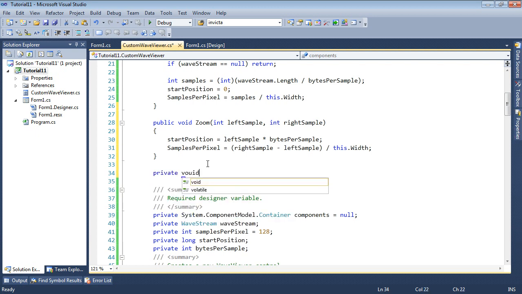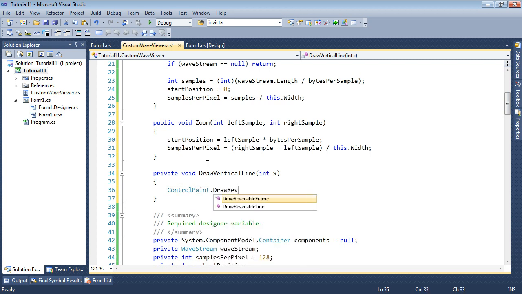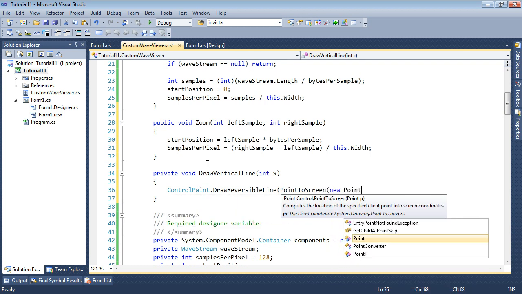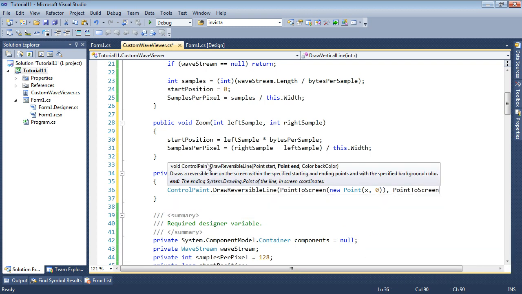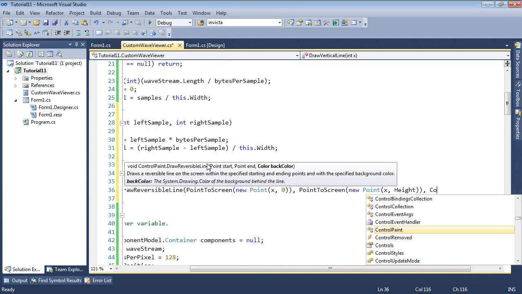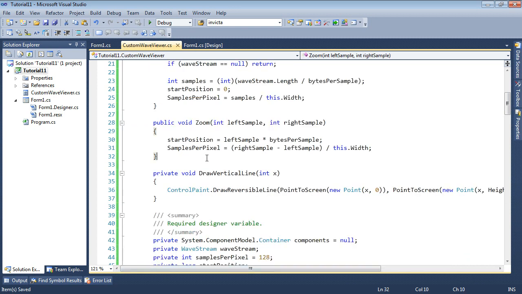So I'm going to have a little method here that wraps this functionality, which is called DrawVerticalLine, and I just need an x position, and this is going to use ControlPaint to draw a reversible line. Now ControlPaint operates in screen space, so I have to convert my point to screen space. So I use PointToScreen, I'll pass the X value in, 0, and then I'll need to use PointToScreen, X value, and the height of my control. And I'm just going to use the black line for this.